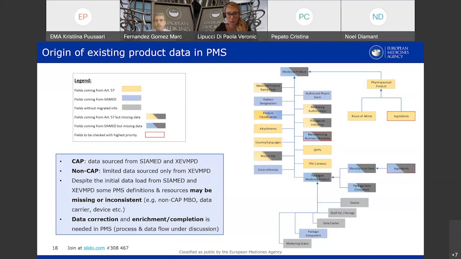Obviously, as the data model of PMS is bigger than the data model of SIAMED or Article 57, there will be fields which are going to be empty because we are not tracking this information in our systems. Those are the gray fields. And as you might see, for example, in the medicinal product name parts, we will have data coming from Article 57, but we will also have missing data.